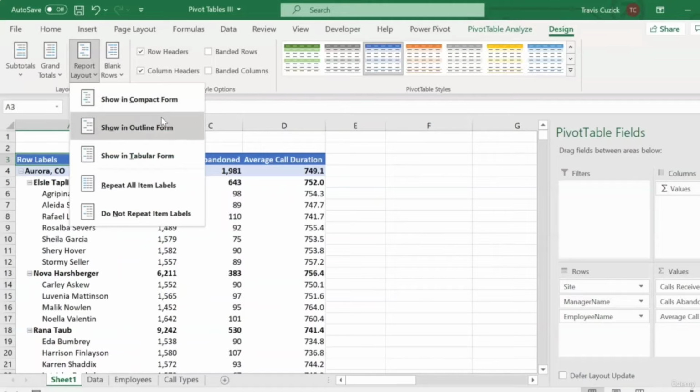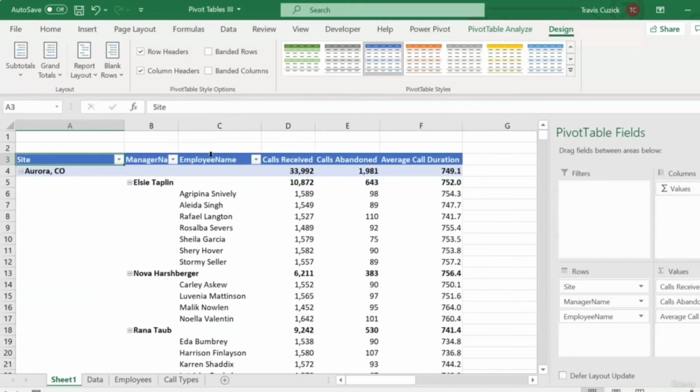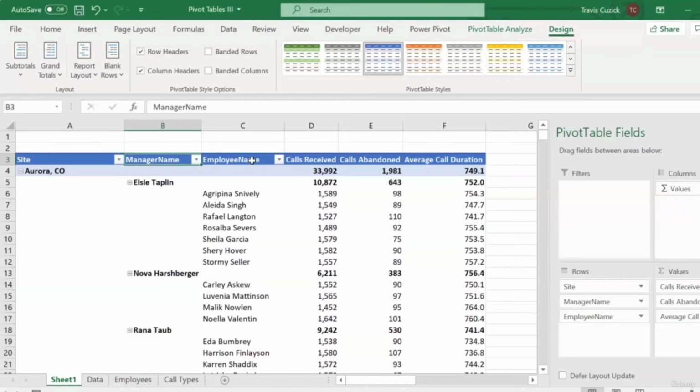But if we change our layout to Outline Form, you'll see that now each of our fields that we dragged into the rows area of our pivot table field list, basically our row groupings, gets its own column. So Site is now in column A, Manager Name is now in column B, and Employee Name is in column C. This can be a helpful layout if you really want to emphasize the levels of hierarchy in your pivot table and how the different fields in the rows area relate to each other.